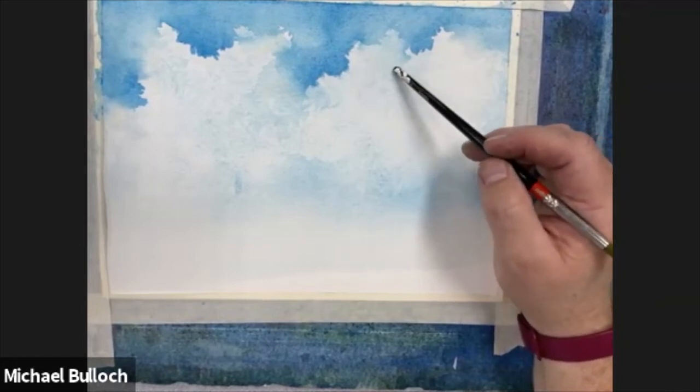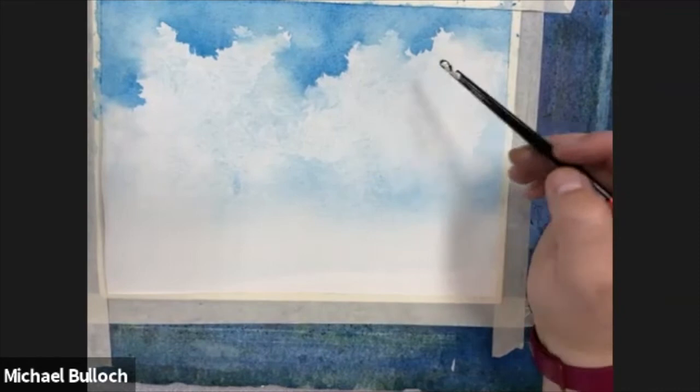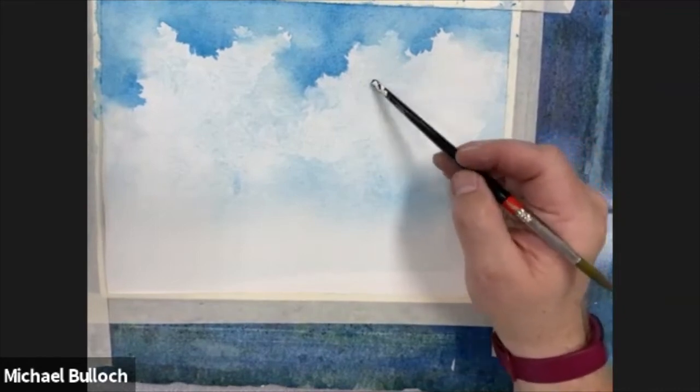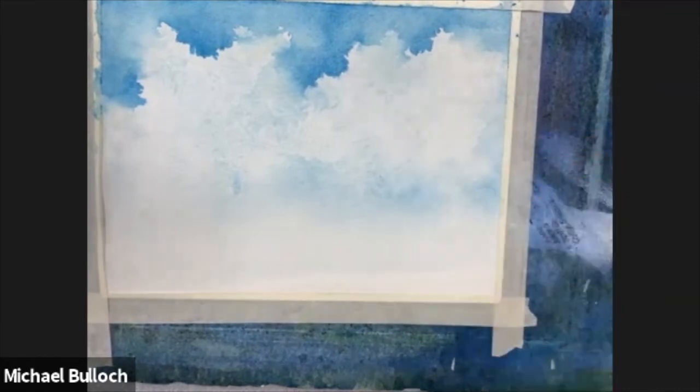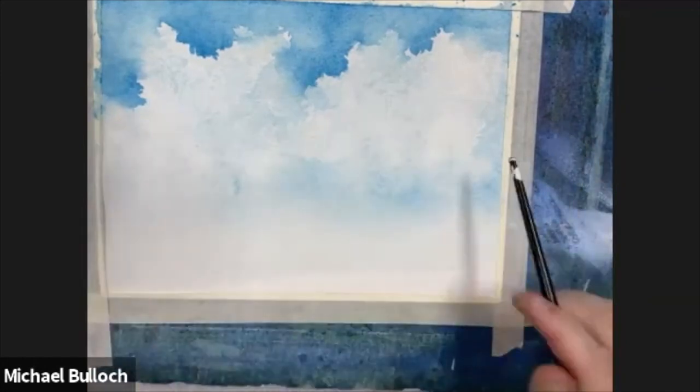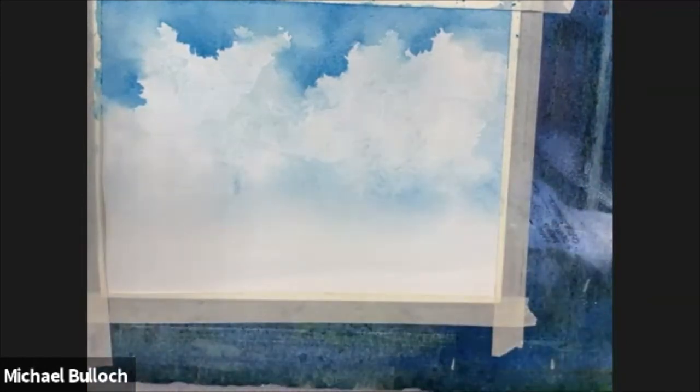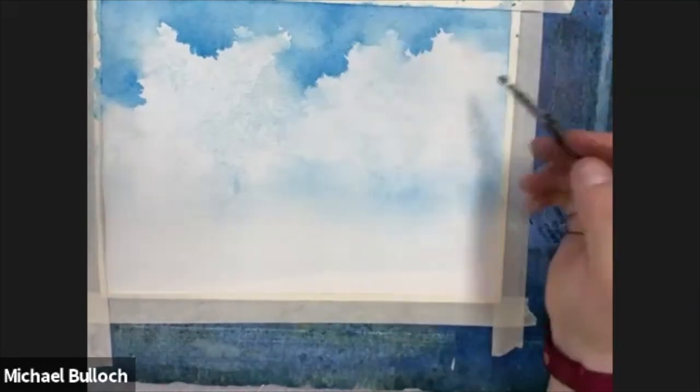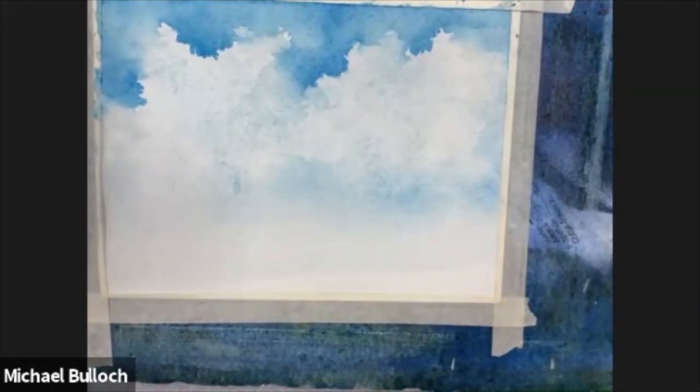Because I've got this little bit of dark right here, I can accentuate that and make two different clouds. And now I have depth in my painting. Right now it's fairly flat looking, but by doing that, I'll have depth. So all I'm doing is just looking at this and going, could that be this? Yeah, maybe. I'm not sure.